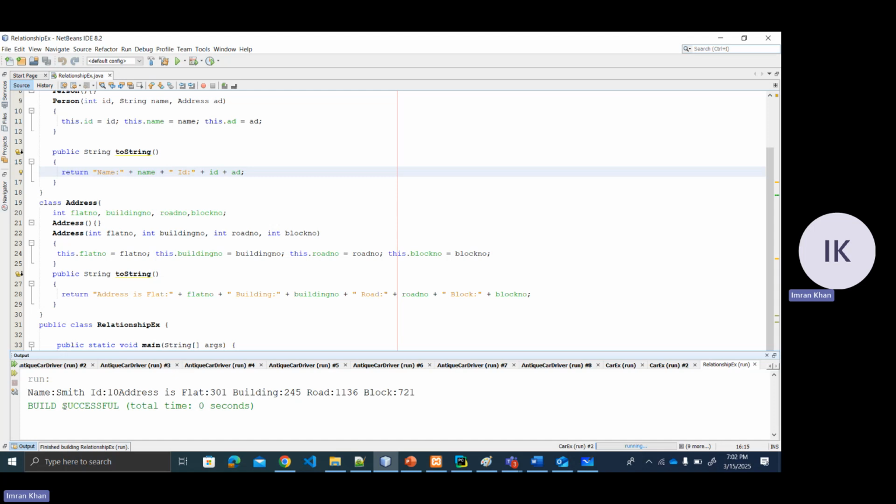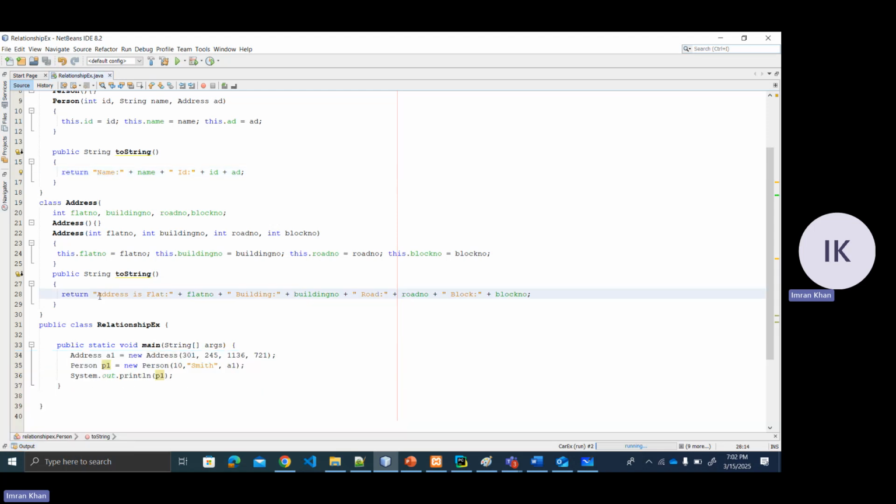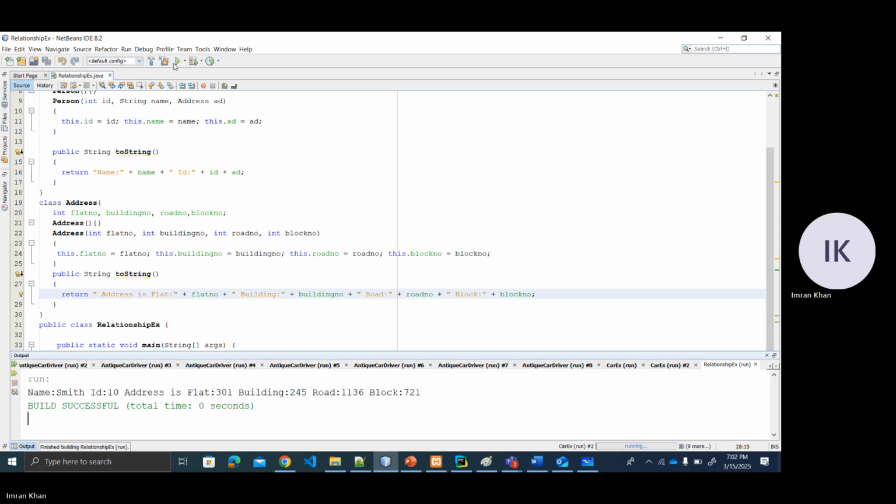You can see that name Smith, ID, address. Okay, so here I'll just give the space, then I'll run it. Okay, name Smith, ID 10, address is flat 301, building 245, road 1136, block 72. So this is a simple relationship we have formed between the person and address.